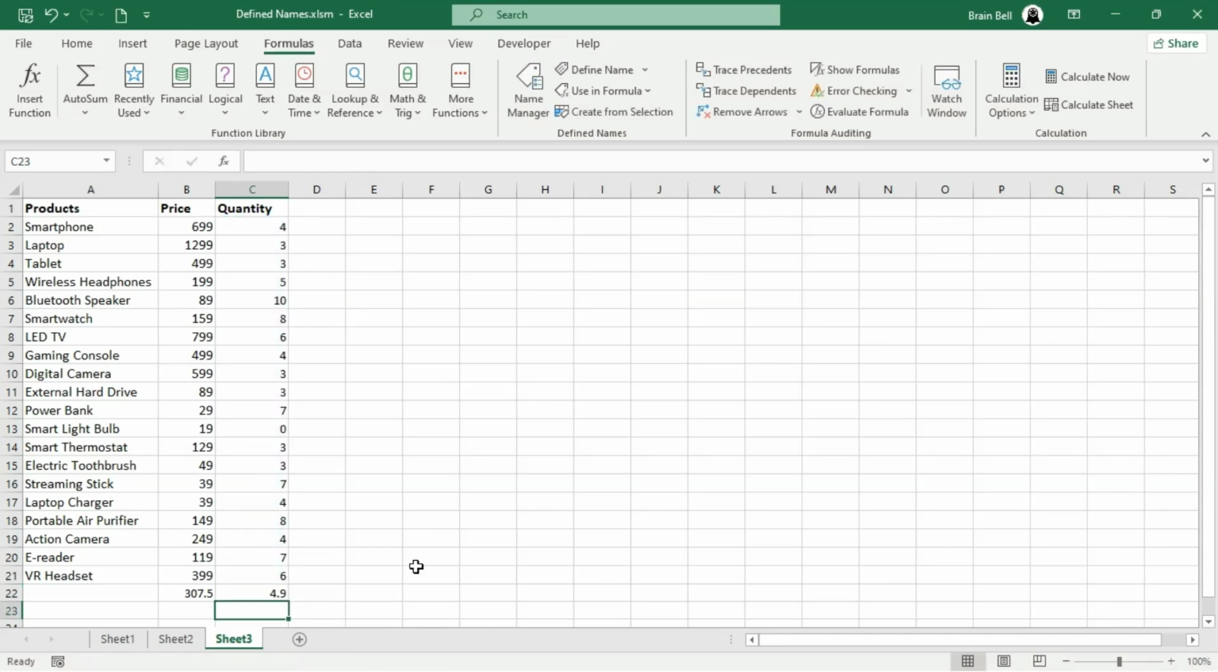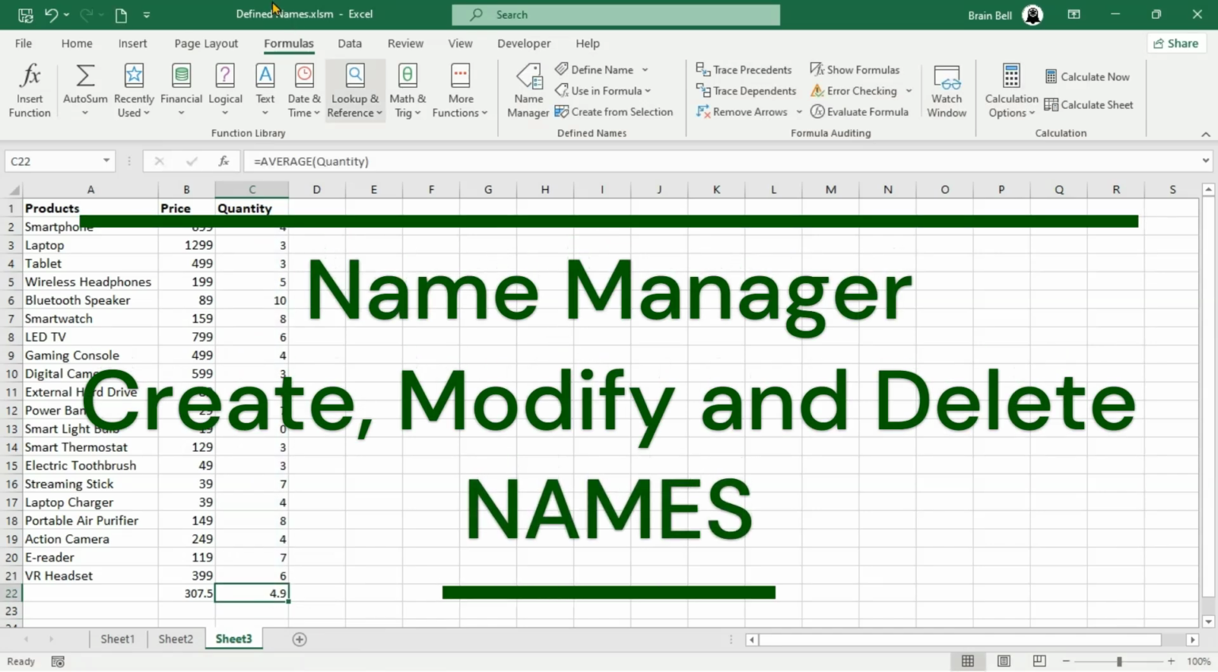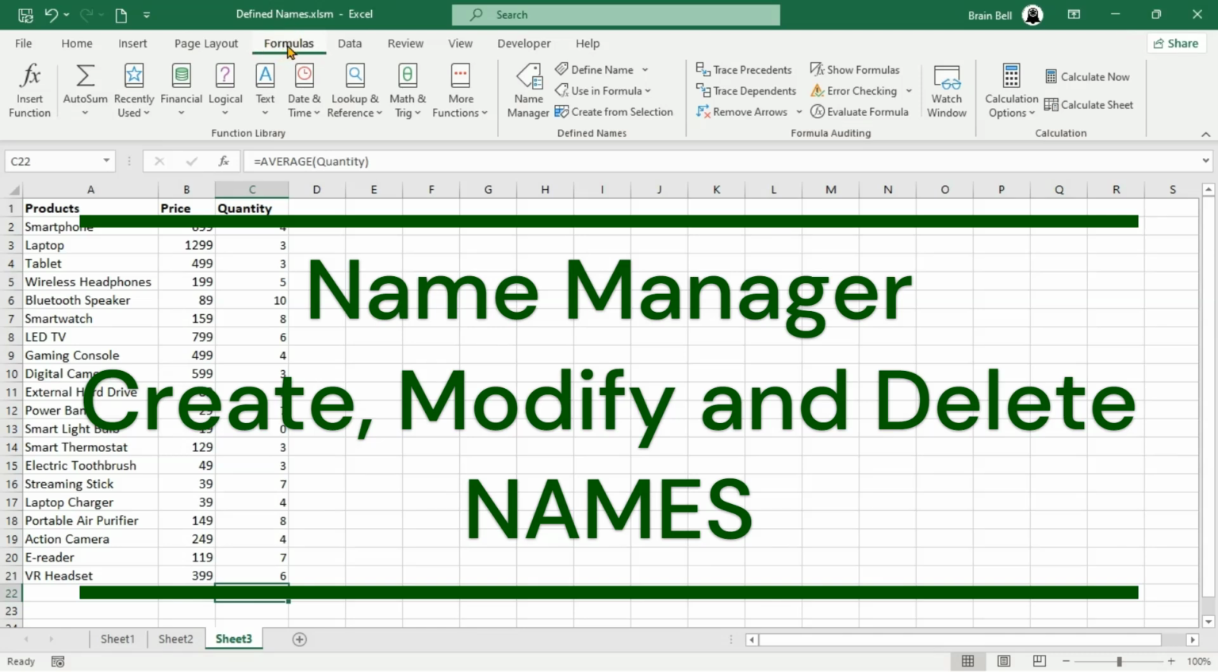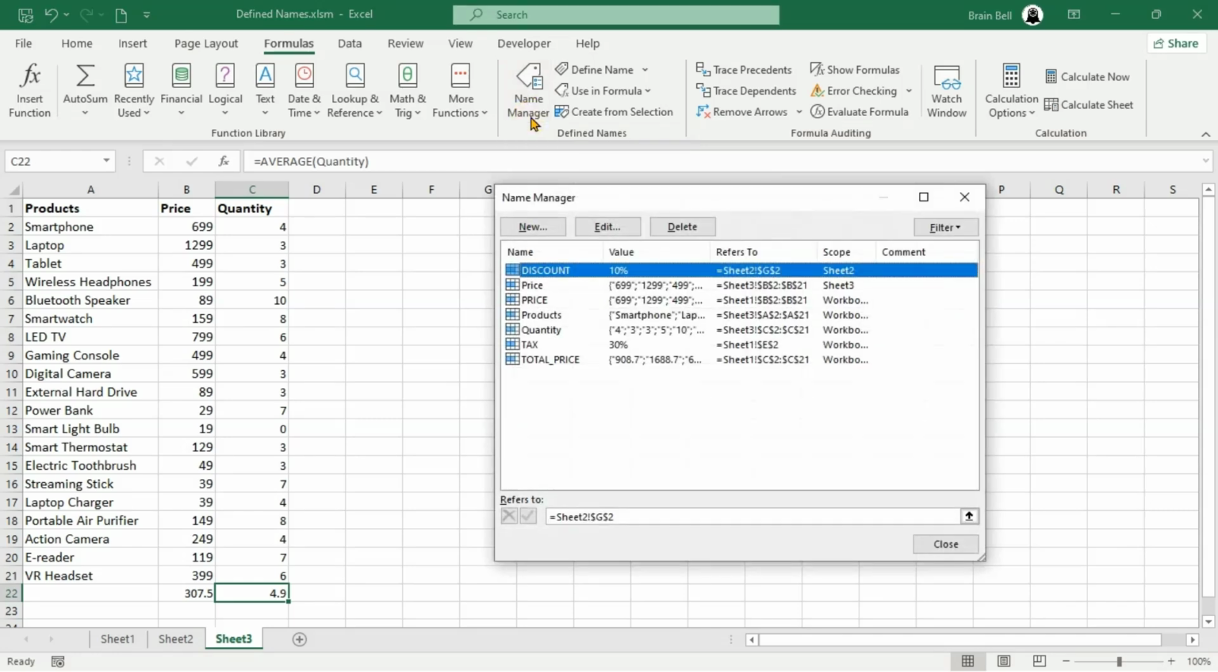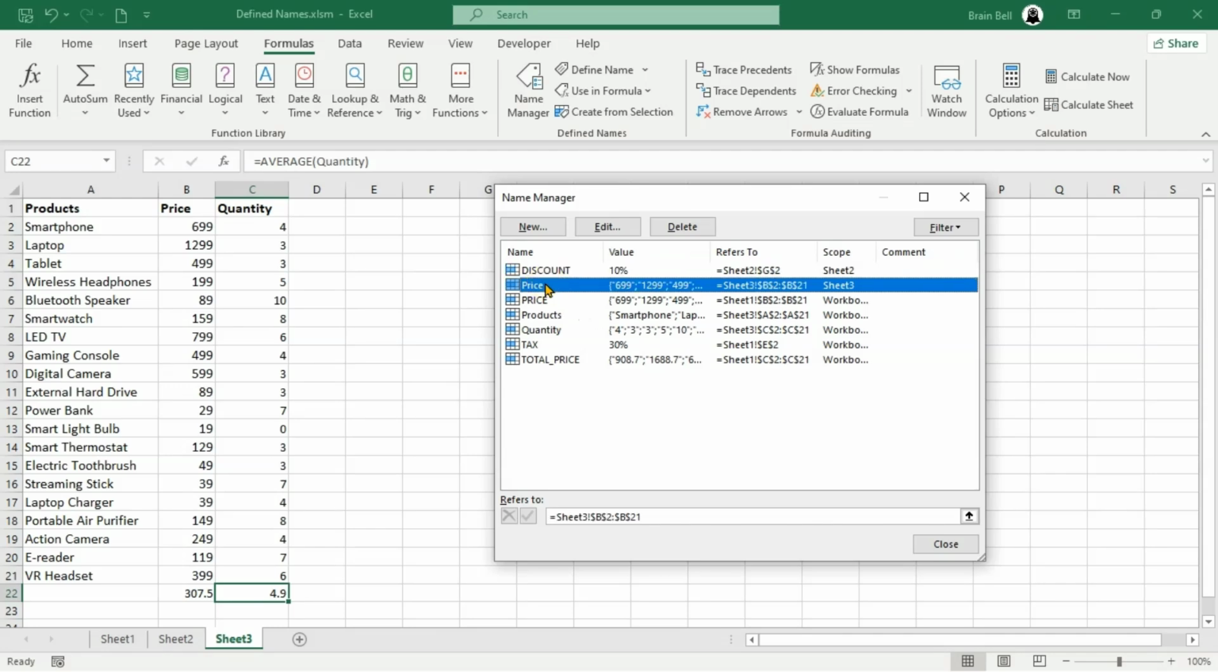Lastly, let's learn how to modify and delete named ranges. The Name Manager in Excel makes it easy to find, review, edit, and delete names. To open the Name Manager, go to the Formulas tab and click Name Manager, or press Ctrl F3. The Name Manager will display all the names in your workbook. It shows the current value of each name, the range it refers to, and its scope, whether it's available to the entire workbook or just a specific sheet.